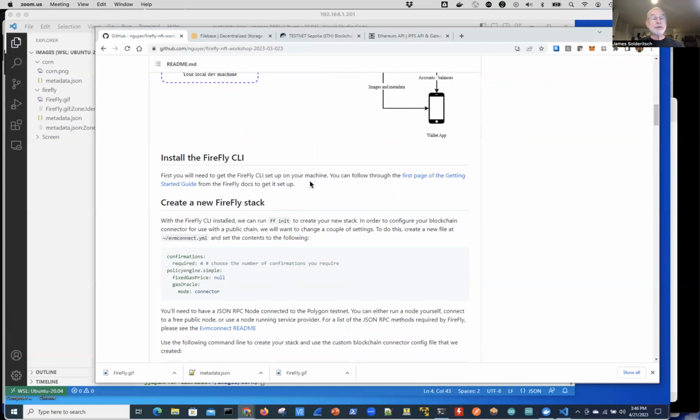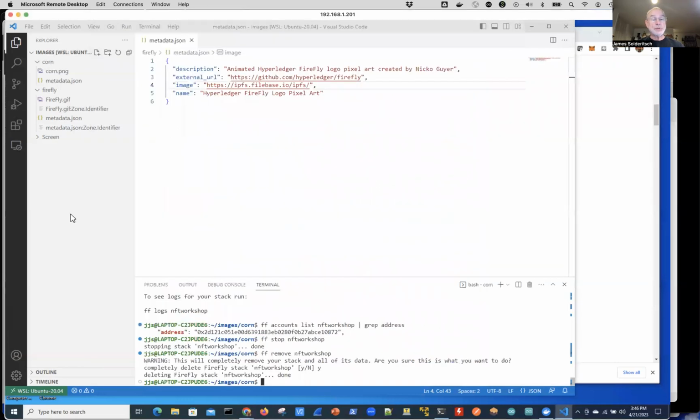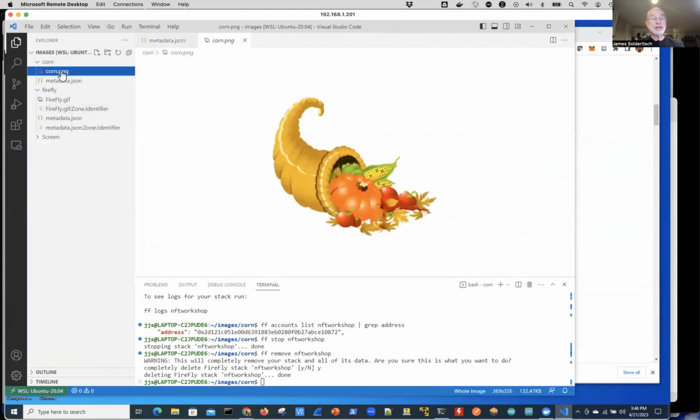So what I'm going to do is, instead of being in my Ubuntu terminal, I'm going to be in my Visual Studio Code IDE window. And in fact, I'm already inside of a folder that I have on my WSL2 home directory that has some images staged in it. There's a corn image. And in fact, if I look at the corn image, that's what it looks like.